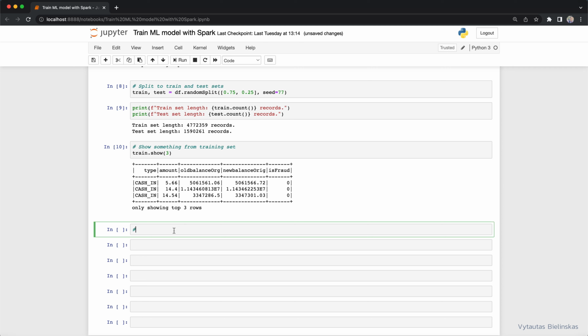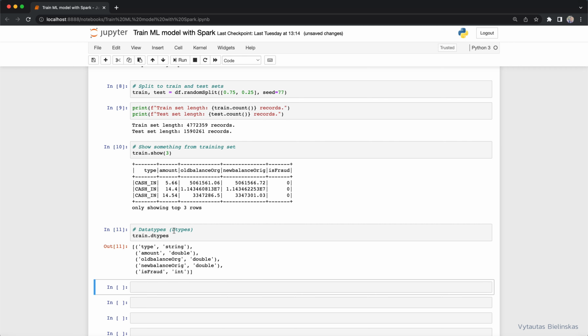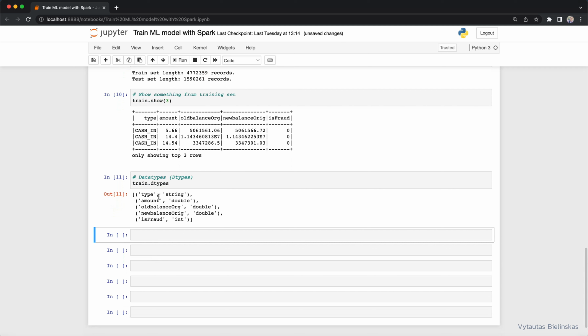Let's now become familiar with the data types in our data. Shortly, it is dtypes. You can quickly list all dtypes of your data by the dtypes method from PySpark. And here, type is string, amount feature is double, old balance org is also double, and so on and so on.